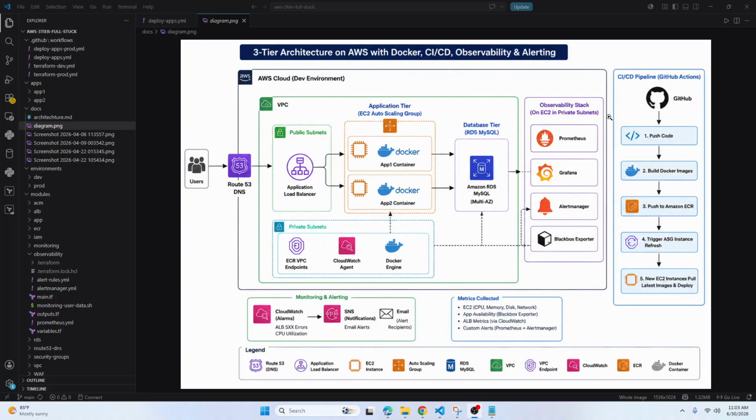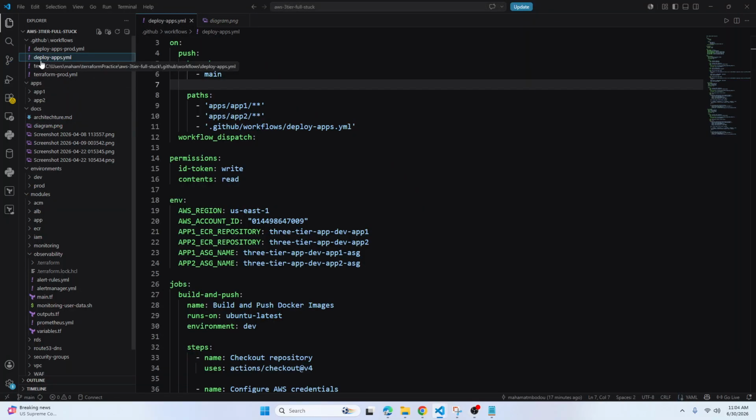This upgraded version of my project focused mainly on observability and monitoring stacks. Let me walk you quickly through the application infrastructure code. This is the deploy app YAML file.